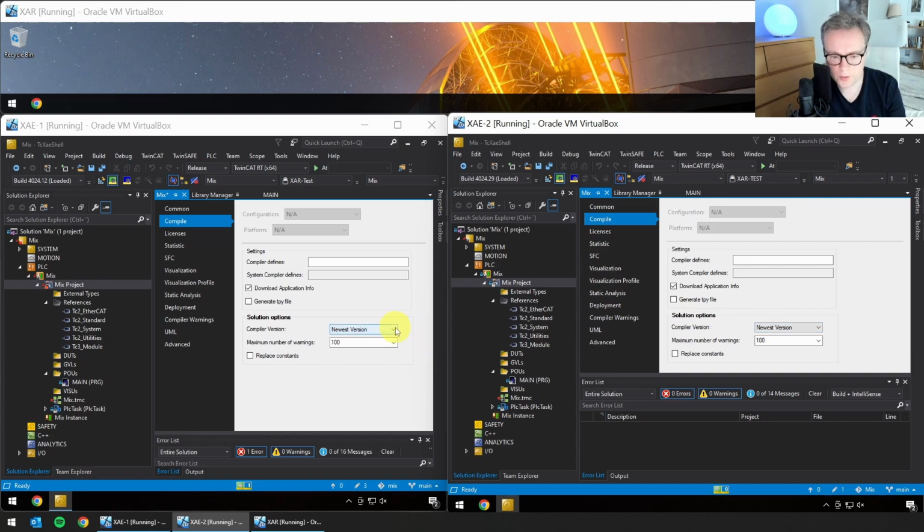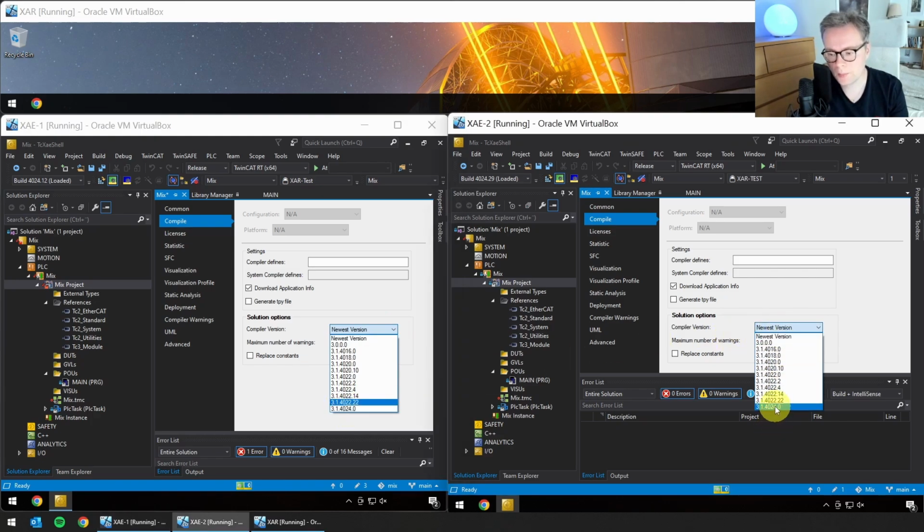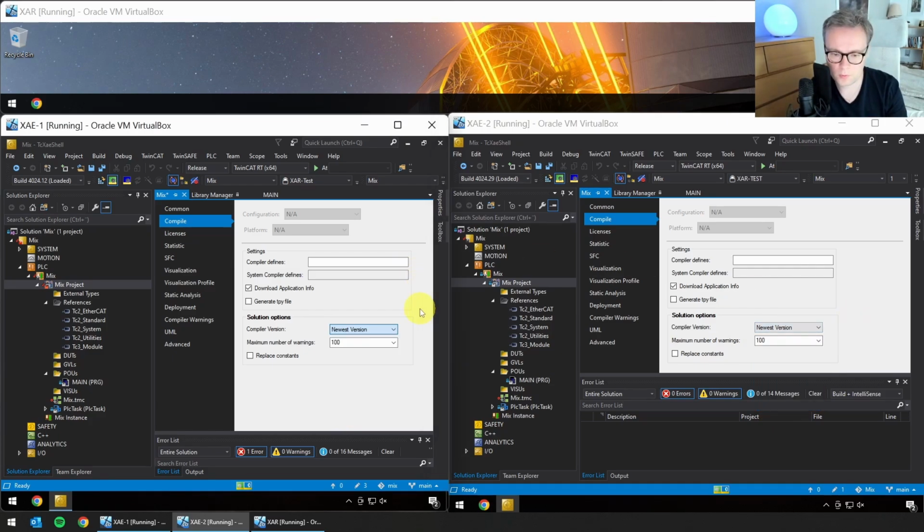In this case, if you go here, you can actually see which one is the newest version, and in here it's called 3.1.40.24.0, while here it's the same. It happens to be the same, but it doesn't have to be. This is also something that we have to remedy, so to speak.